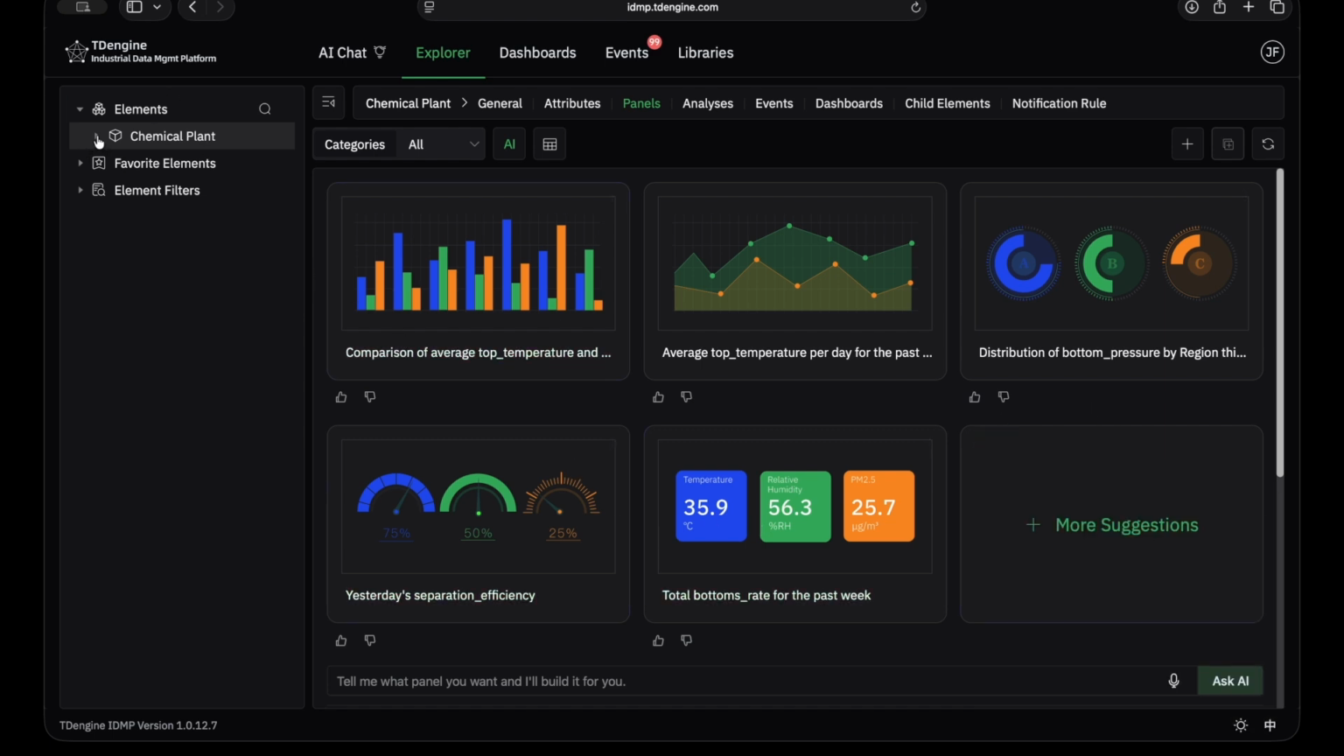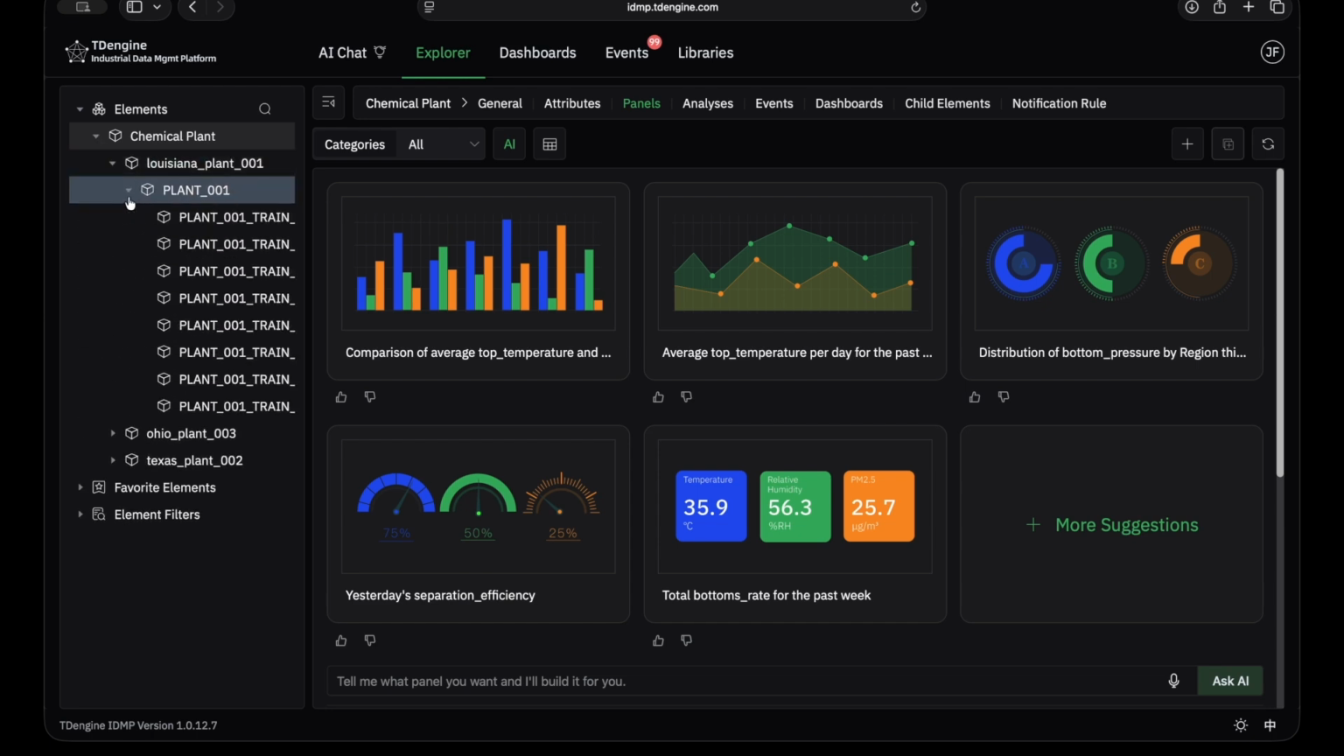End-to-end for industrial management, there is no better solution and no more forward-thinking solution than TDengine's IDMP.